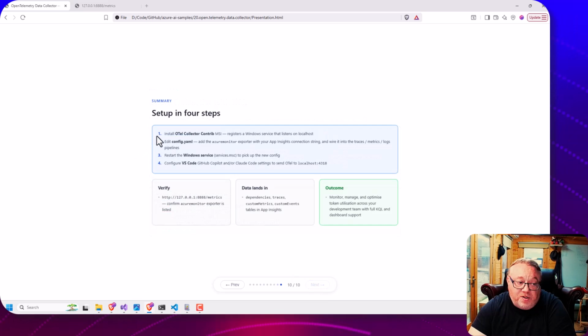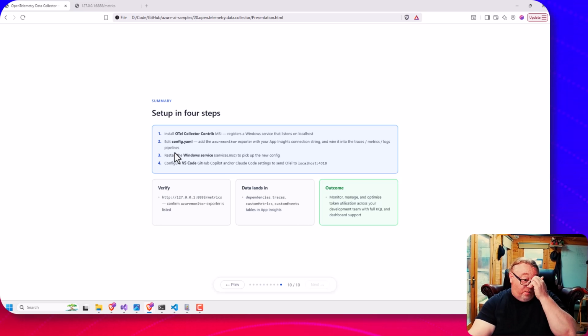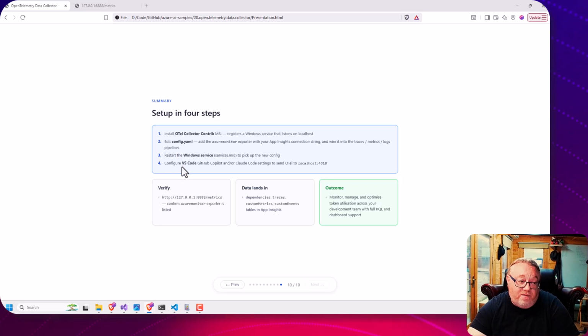Okay, so the four steps, just to reiterate for this first bit, are: we install the Windows service for the OpenTelemetry data collector, we modify the YAML file with the config in it to register the Azure exporter, we then restart the Windows service, and then the final step is going to be in the next videos, where we look at how I configure VS Code to have the GitHub and Claude Code settings do the push to App Insights.